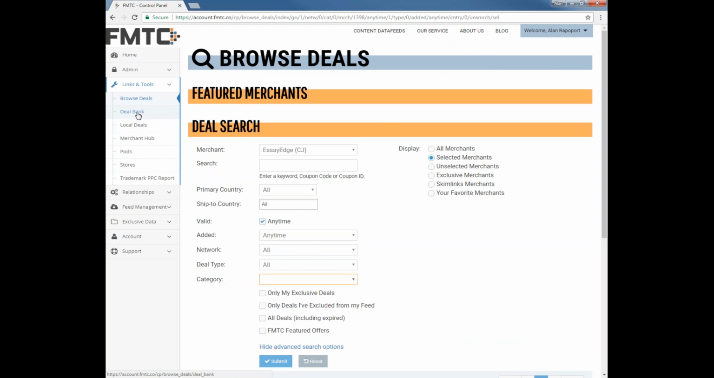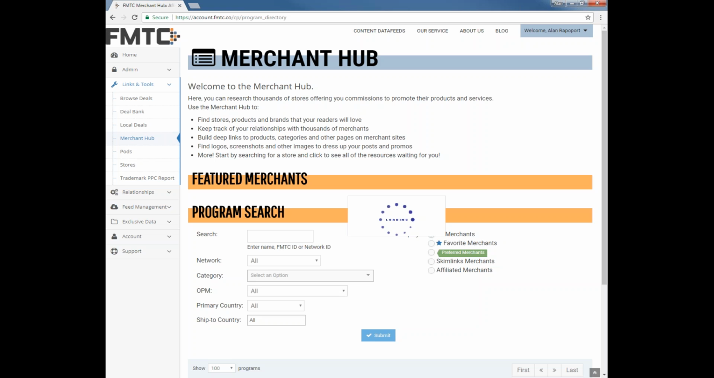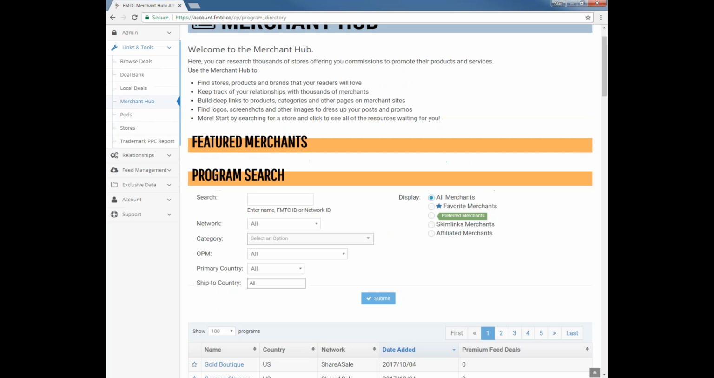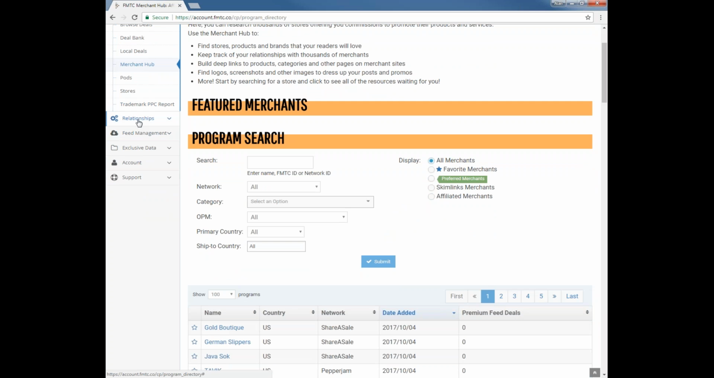Deal Bank will allow you to see offers for merchants that you haven't selected on FMTC, and then we have local deals. Merchant Hub is a great tool for you to use to do some research on specific merchants and opt into the merchants, and there'll be another option to do that later. I'll show you how to do that here in a second, and I'll just skip right to relationships now.